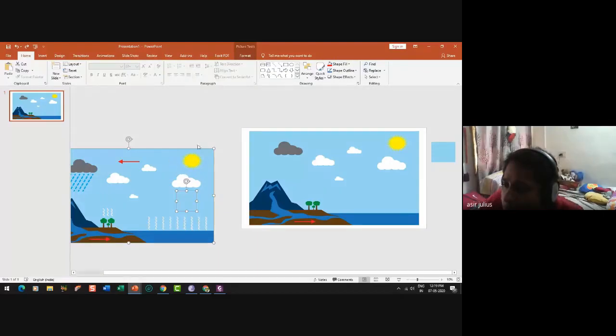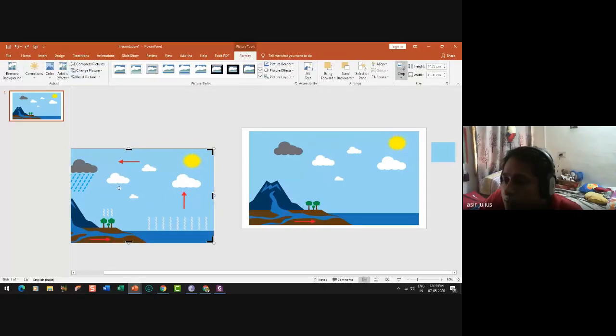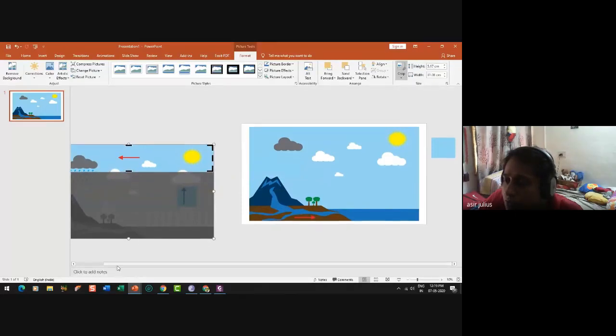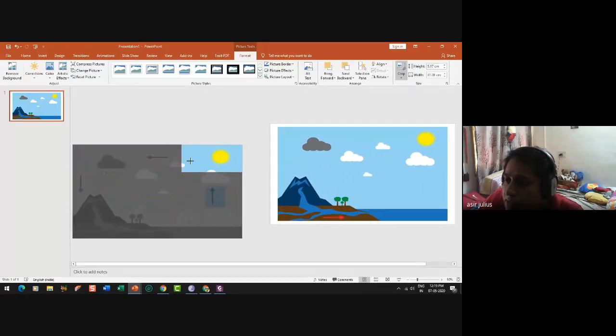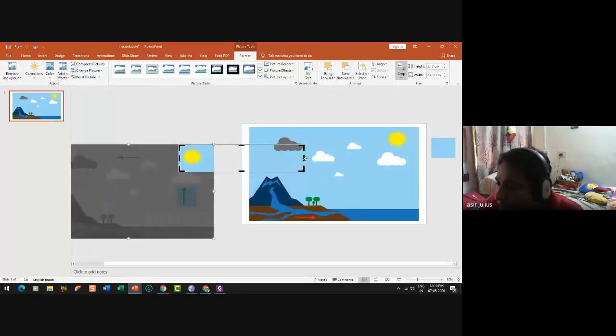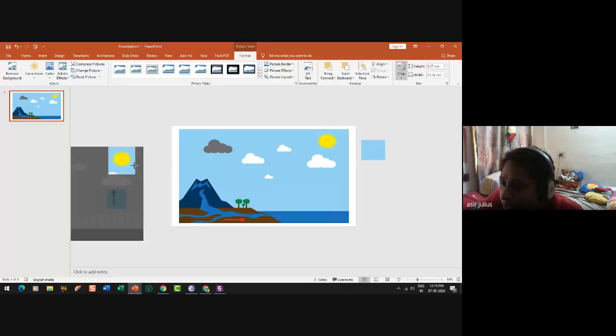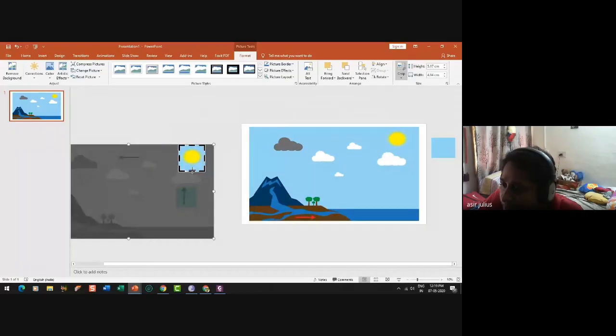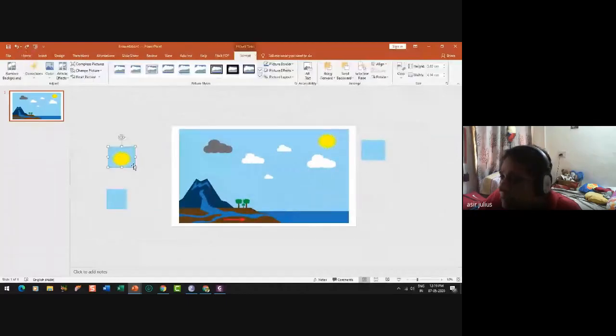And once selected, going to format, cropping it again. I want only the sun. So I have taken the sun. See, if this particular body is symmetrical, the animation will be very fine. If it is asymmetrical, you may not give animation. Okay, now the sun is ready.